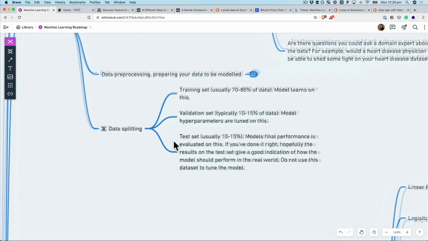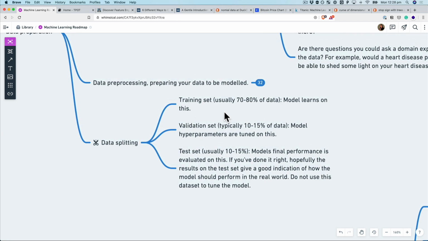Now, this involves splitting your data into 3 sets. The training set, which is usually 70 to 80% of the data. So the model learns on this. The validation set, typically 10 to 15% of the data. The model hyperparameters are tuned on this.